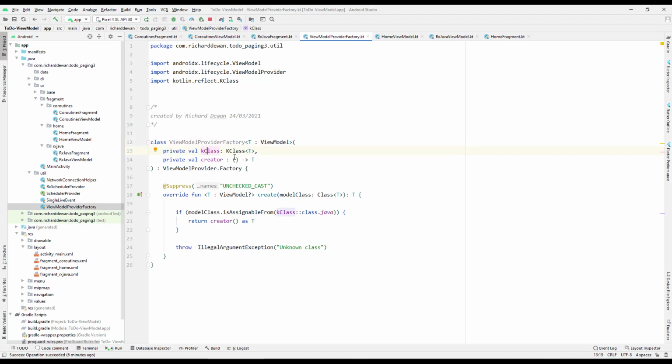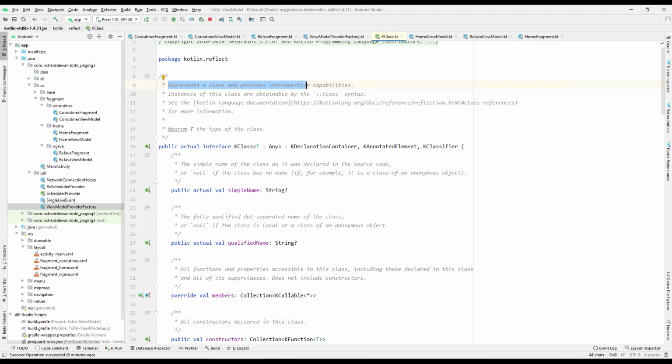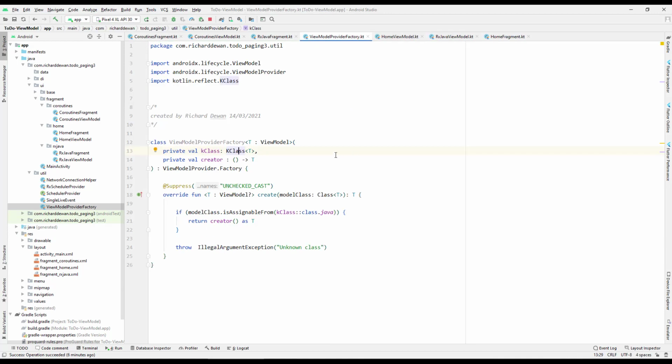And this is a create function that takes two parameters. The KClass itself, if I go and take a look at the implementation, represents the class and provides introspection capabilities, which I think is talking about reflection. So it's quite similar to the Java reflection. And because we are passing the KClass over here, instances of this class are obtained by the double-colon class syntax. You can go to the Kotlin documentation to read more about it, because we have to pass the class over here, and that class will be utilized later.